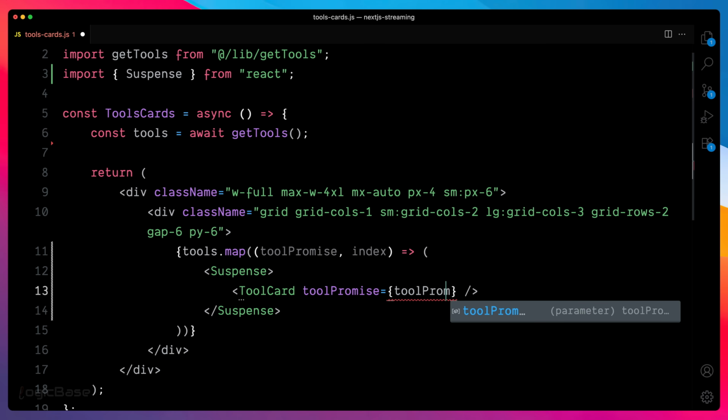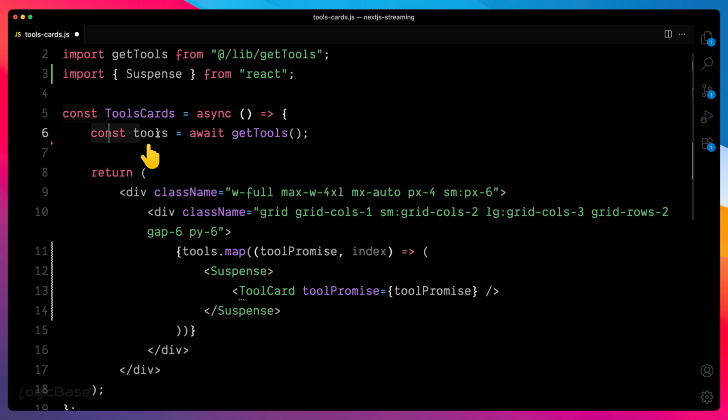So what's happening here? Tools is an array of promises. We are mapping over that array. On each iteration, we get a tool promise and an index. Since the tool promise takes time to resolve, we are wrapping it inside a suspense boundary. Inside the suspense, we render the ToolCard component, and we pass toolPromise as a prop to it. Simple. Hope this part is clear now.